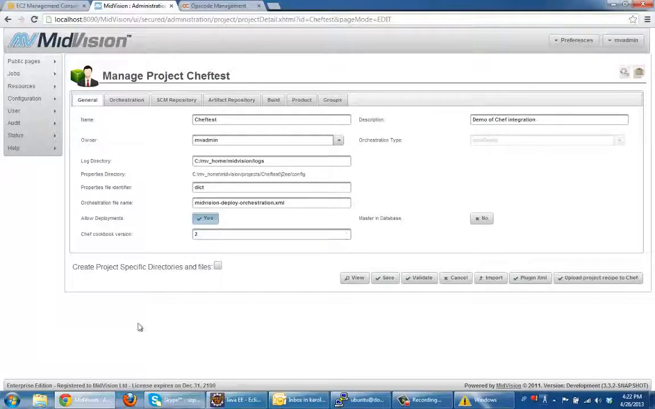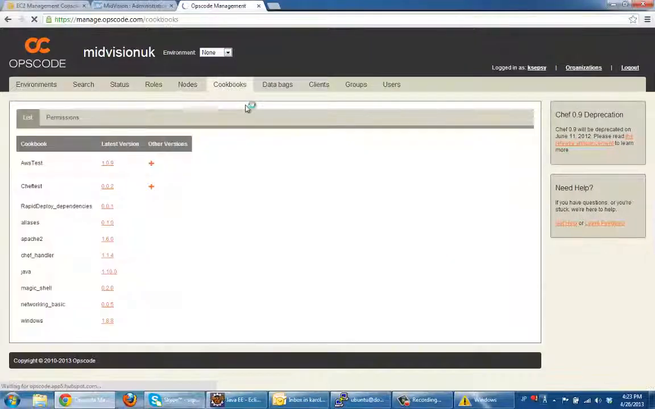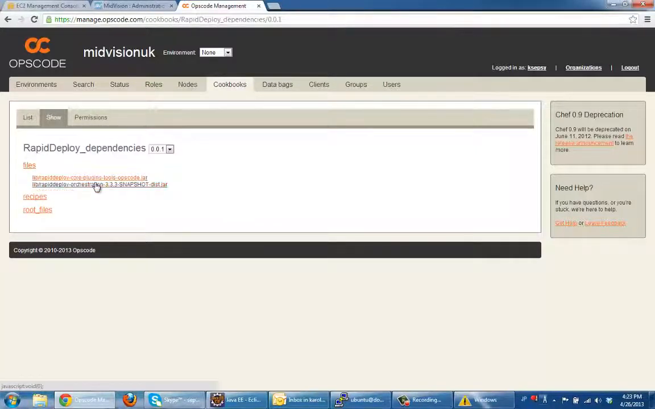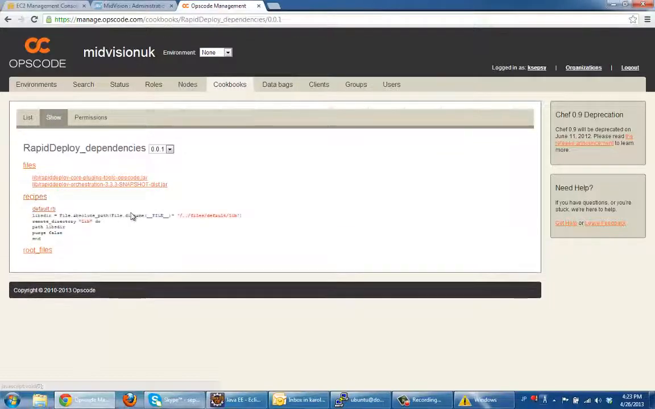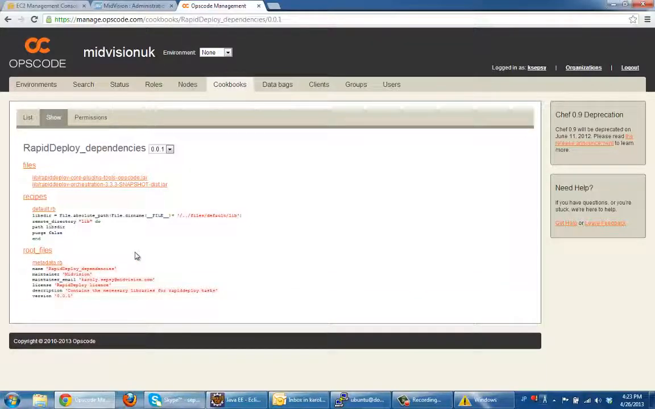So now I will go to the Chef server and let's check the cookbooks. So as you can see, here's the dependency cookbook. I will inspect this. So as you can see, there are 2 jar files which are basically the RapidDeploy dependencies, and there is a default recipe which will only download these jar files to the cookbook folder, and it has no dependency at all.